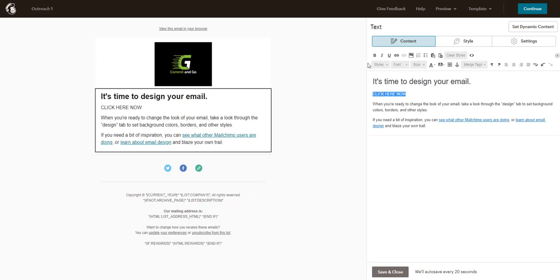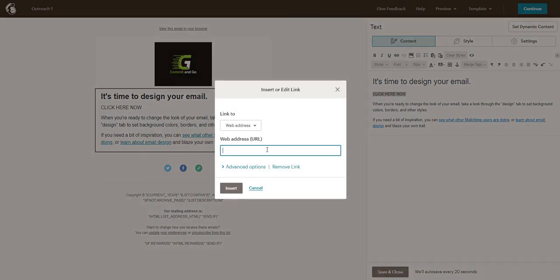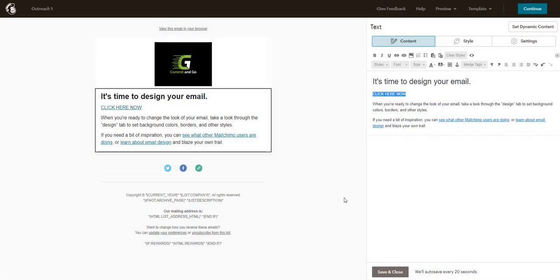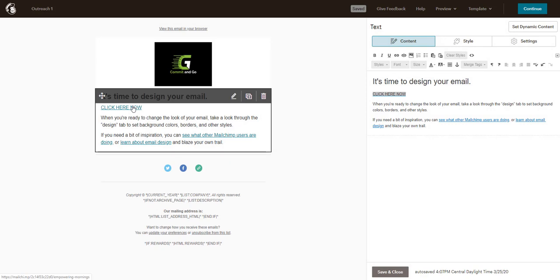And look what they have here. There's the little chain right here. It says link. You're going to click on it. It's asking me for the address. I drop it in. I insert it. And it's ready to go. And when I click that button, it is going to take me to that page. It's that simple, folks. So always look for the link button, and then you can do the click here now, and it's going to take people wherever you want to go.